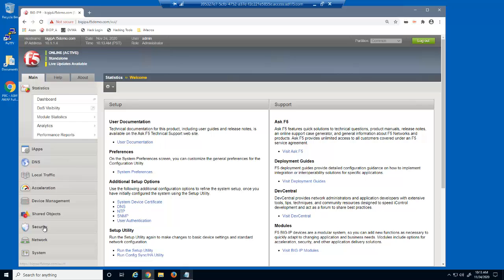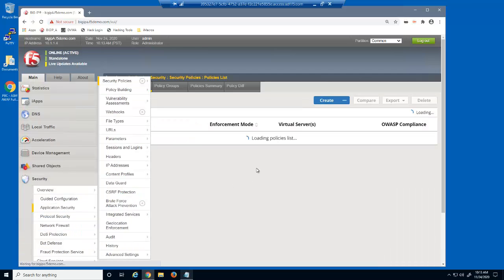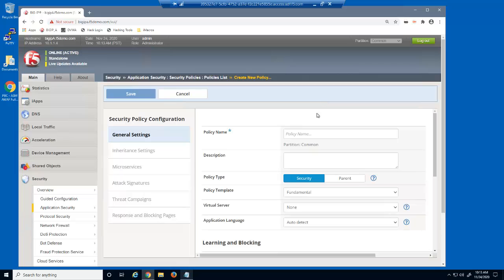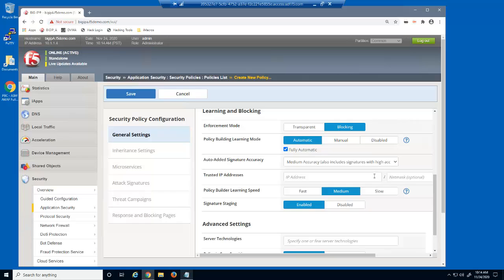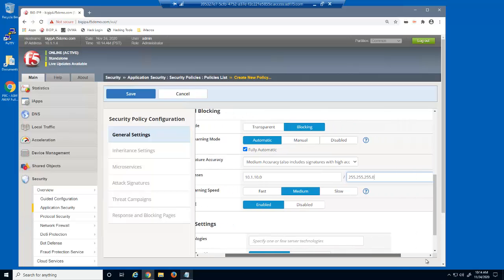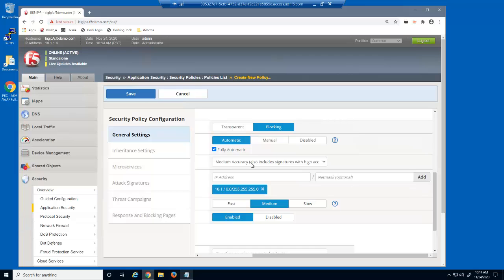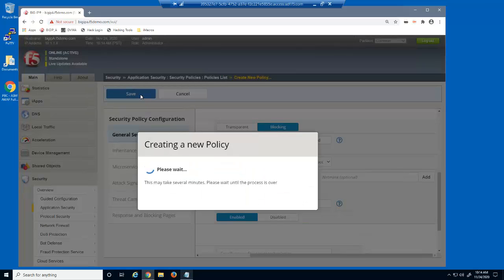We'll start by creating a BIG-IP Advanced WAF security policy for the DVWA web application. We'll give the policy a name. We'll leave the fundamental policy template selected, and we'll select the correct virtual server. We'll specify the web application language. And finally, we'll add a range of trusted IP addresses. By using trusted IP addresses, BIG-IP Advanced WAF will build the security policy much faster when we access and use the web application from one of the trusted IP addresses.